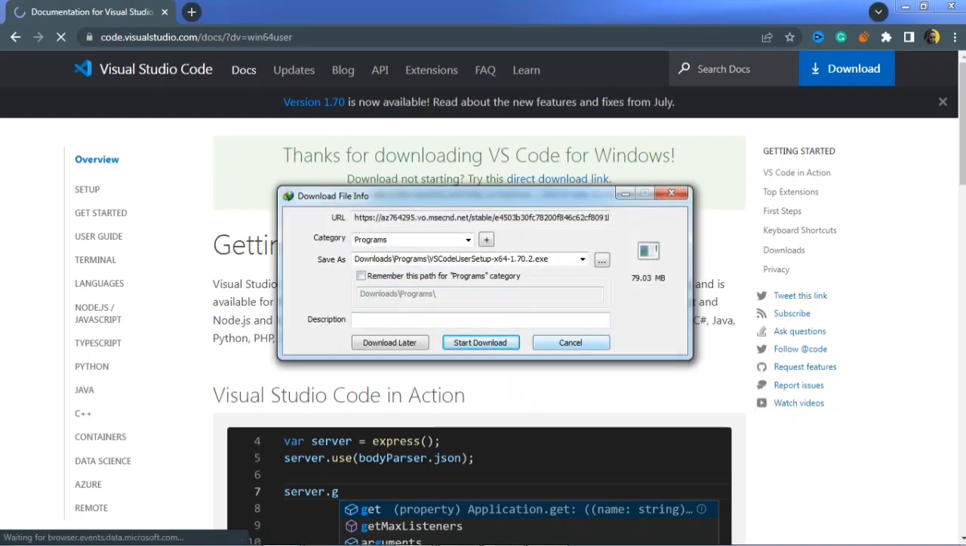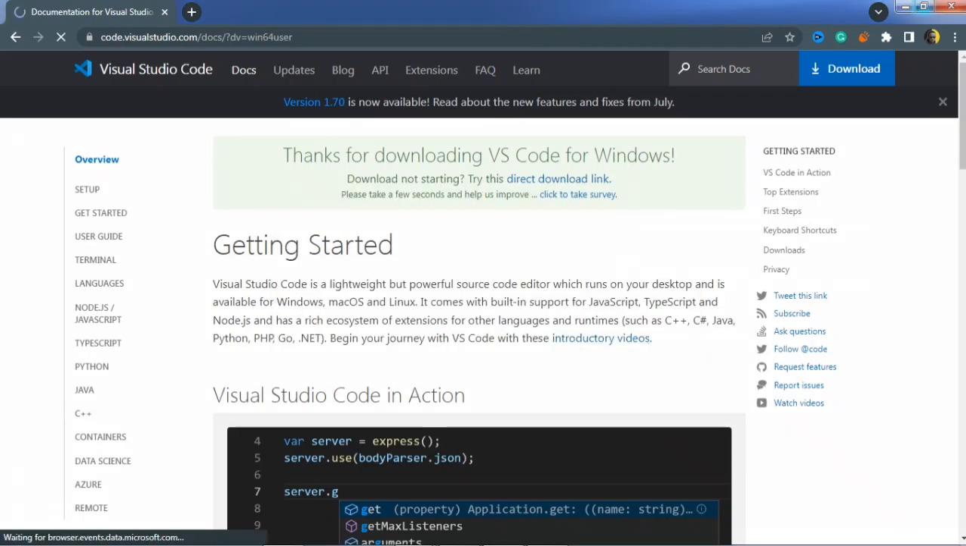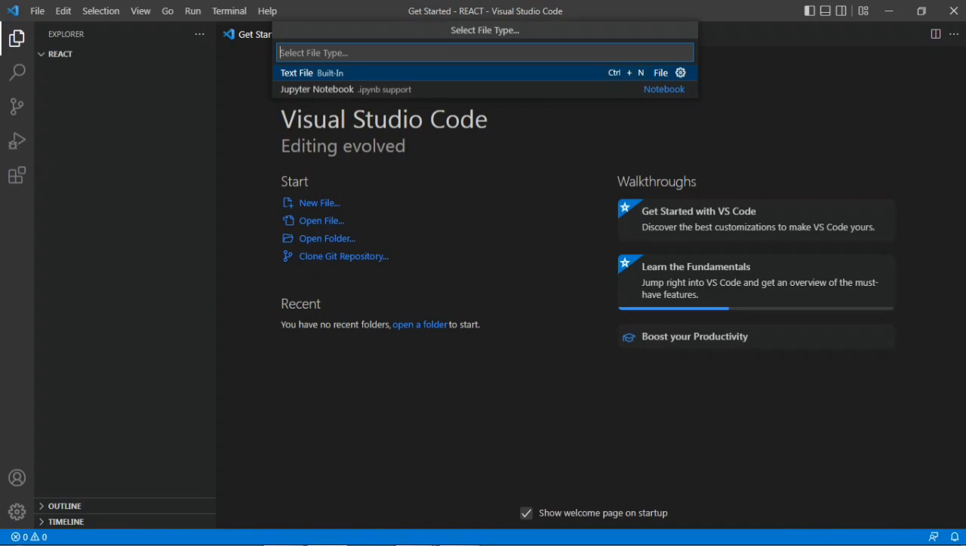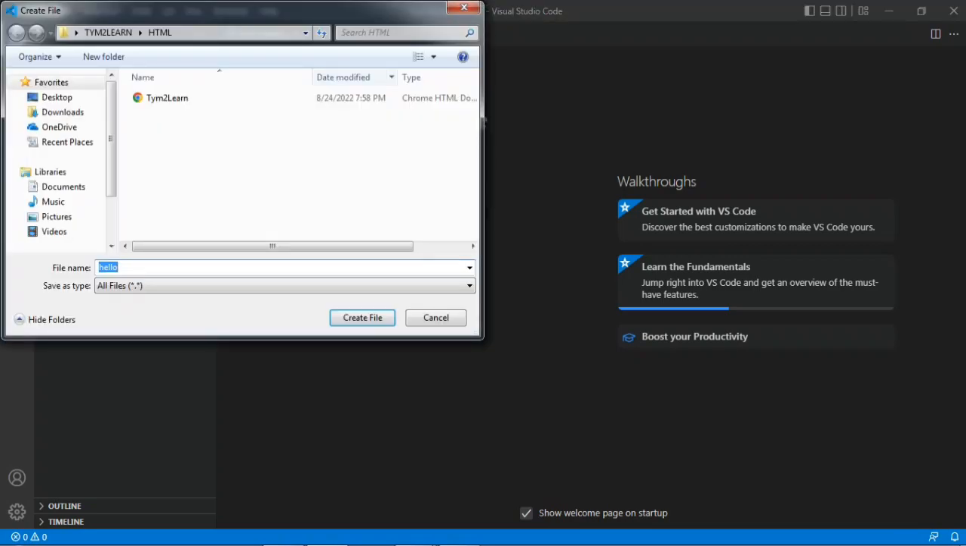So for me, I have the software installed, so I just have to close it. Now what you have to do is click here where it says create file, the new file. So you just click on it. Okay, now we have to name this file. Let's just name it hello. Then I click on create.